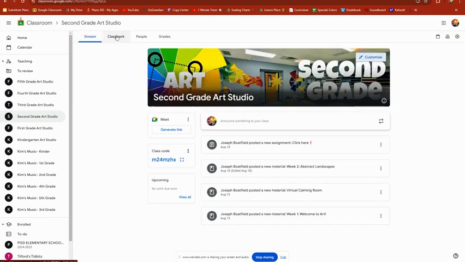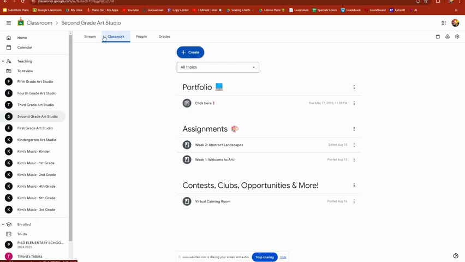I want you to find the classwork tab. There are quite a few tabs up there. Most of the time, everything you need is in the classwork tab. One of the most important things that we use is the portfolio. The portfolio is located at the top. It has a little computer, and underneath it says click here. Guess what you're going to do? You're literally going to click that button where it says click here.